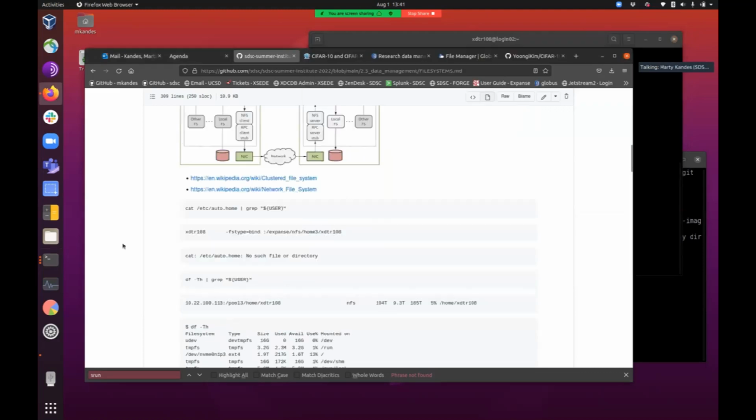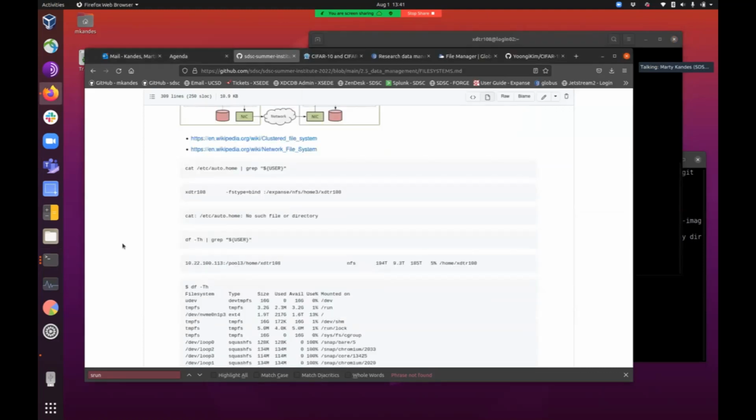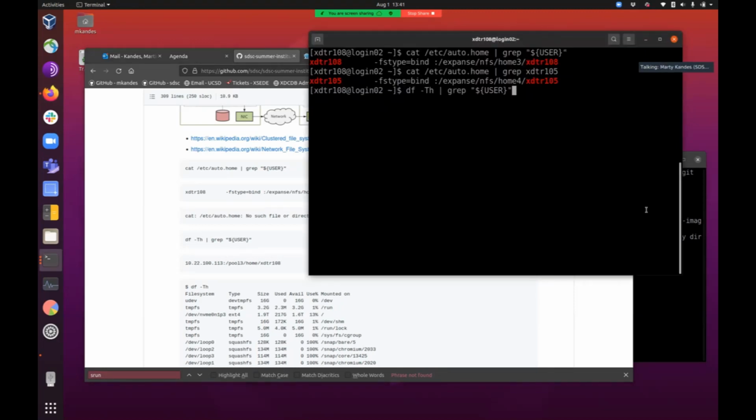So another way to check what types of file systems you're on is with this df tool. And I'm just going to copy this. It's another command that you can run that will tell you about the file systems that you're using. In this case, again, it's just showing that my home directory is again on this home3 server. It's got a slightly different name.